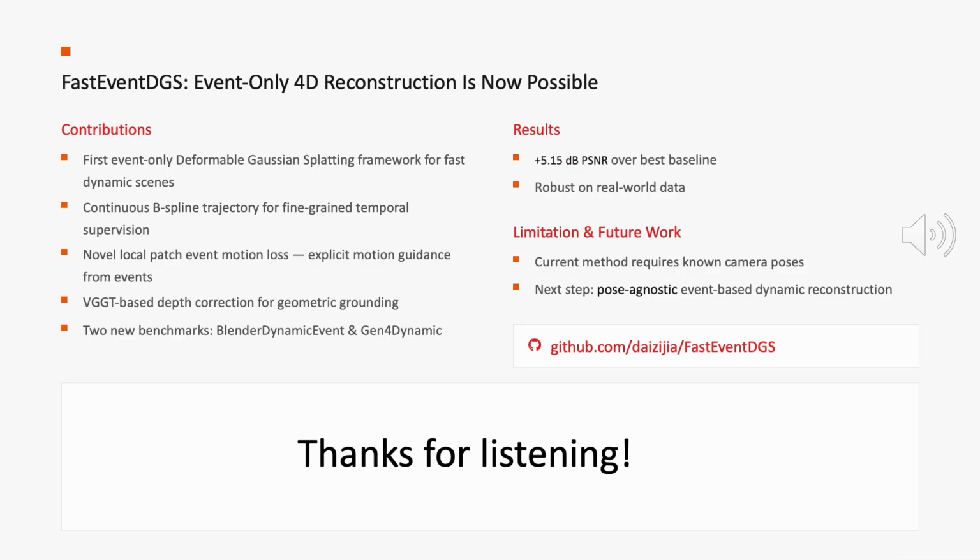In summary, FastEventDGS is the first event-only deformable Gaussian splatting framework for fast dynamic scenes. Key contributions include continuous trajectory supervision, a novel event motion loss, VGGT-based depth correction, and 2 new benchmarks. The method achieves plus 5.15 dB PSNR over the best baseline. A current limitation is the reliance on known camera poses, which future work will address.